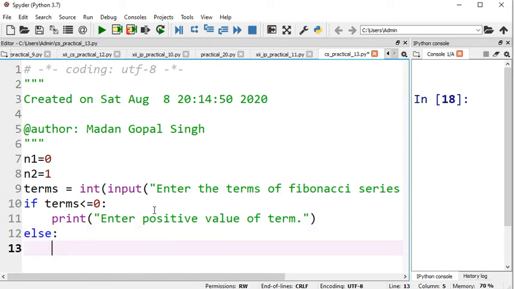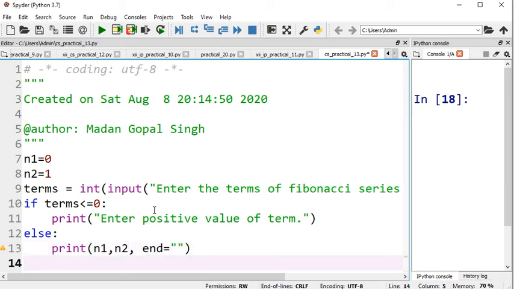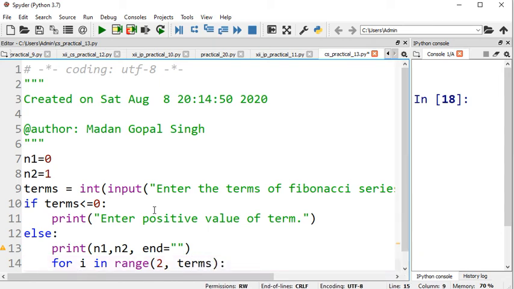if term value is less than or equal to 0, then nothing need to print. If term value is 1, then you can print the n1 value. If term value is 2, then you can print the n2 value, n1 and n2 both values. So I am not going to write this condition. I am directly writing n1, n2, and end equals to blank I am going to put here. Now I will apply the for loop for i in range, and 2, terms. Why 2? Because two terms of the Fibonacci series are already printed using n1, n2. This statement, two terms are already printed.